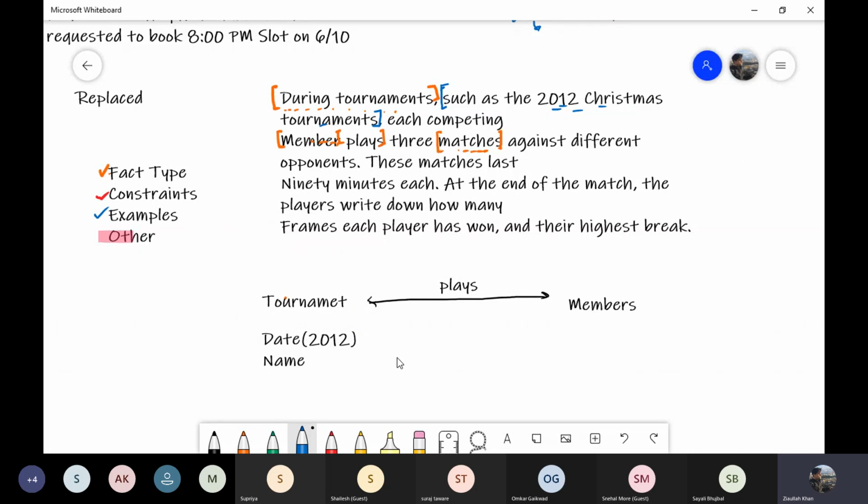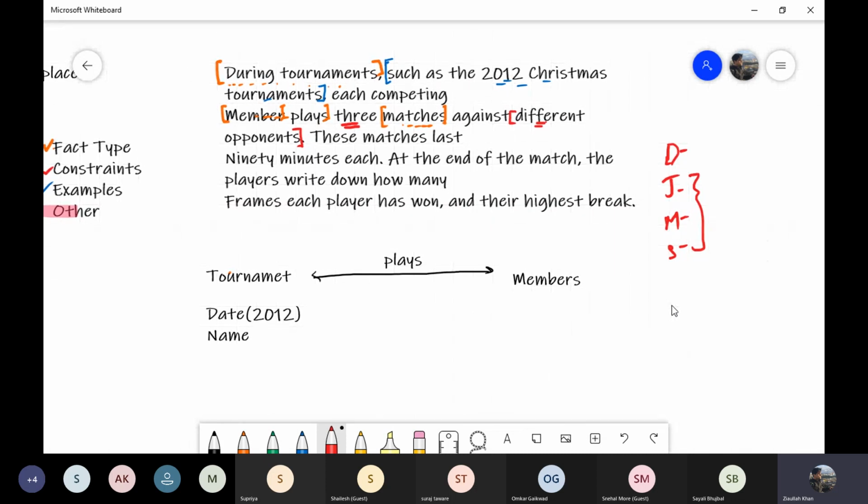Okay, now let's look at an example of a constraint over here. We're going to pick up the red marker. The constraint is 3, right? Each member, competing members, are going to have 3 matches against different opponents. So when you have multiple players, say Dave and John and Mary and Smith, Dave can only play with different members all the time. He cannot keep having competition with the same person multiple times. And these are the things that you will have to accommodate when you are building database systems, right?